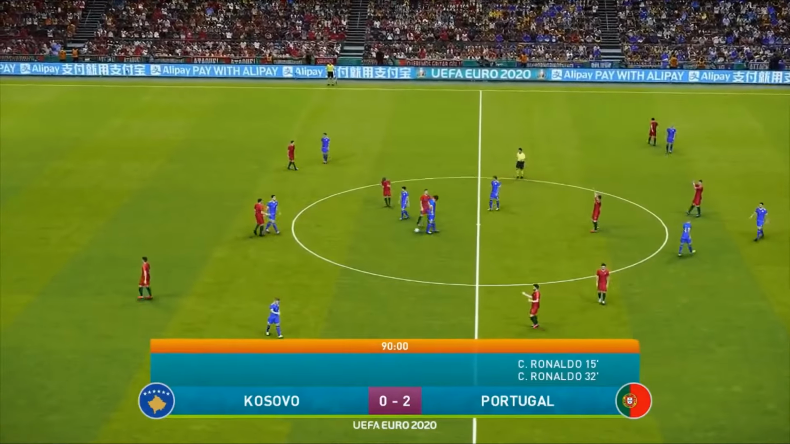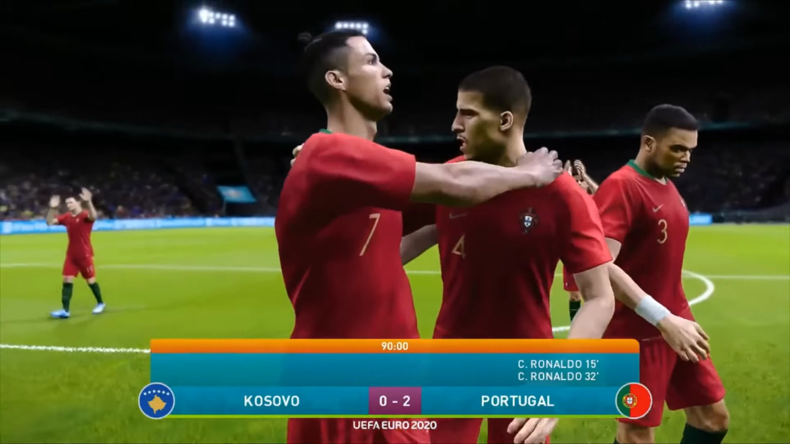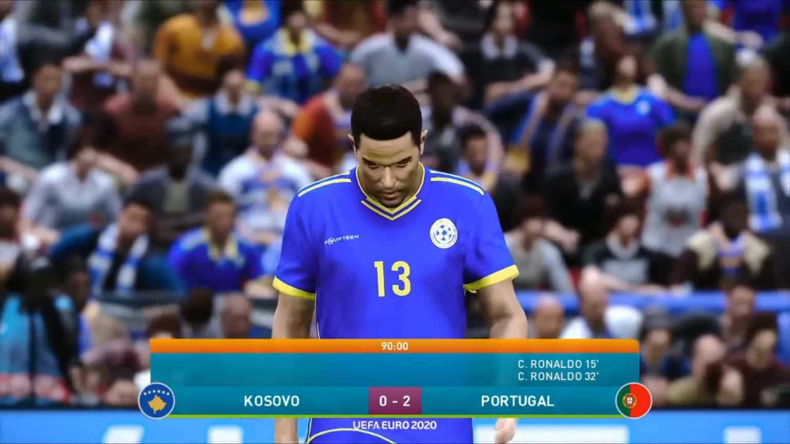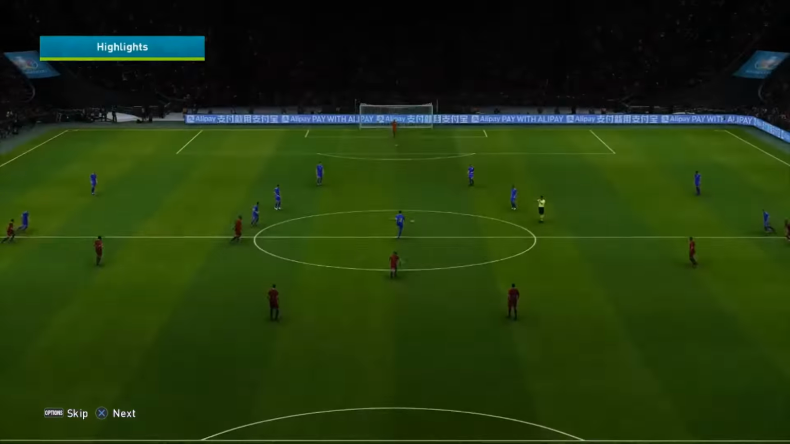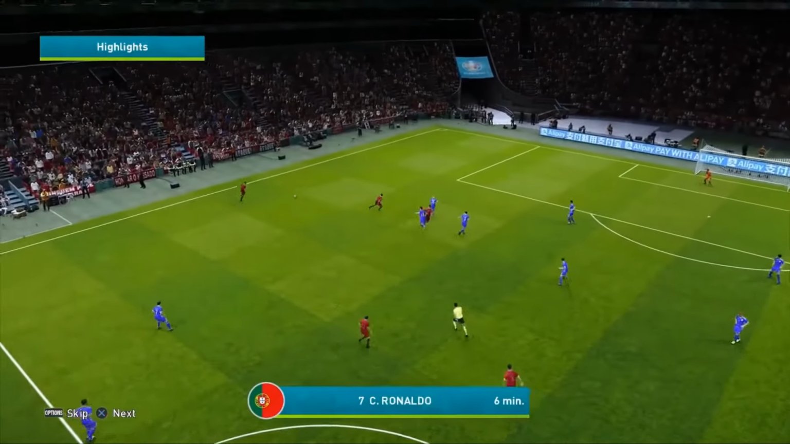Well, the Portuguese in the first 45 minutes were certainly giving the Kosovans all they could. Ronaldo with a double, he just quite couldn't get the hat-trick he desperately wanted. The Kosovans have a lot of work to do. The Portuguese needed the points with France and Germany still to play, and as it stands, Kosovo 0, Portugal 2.